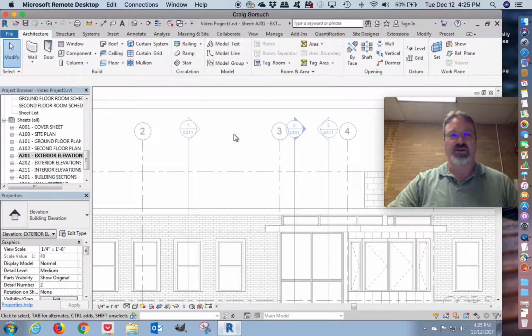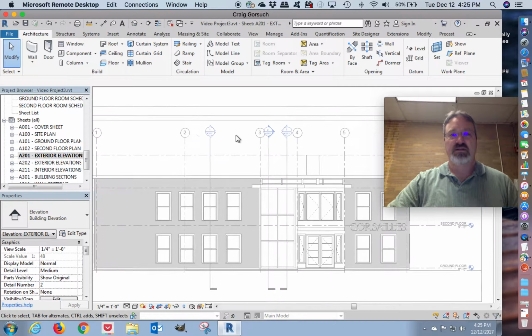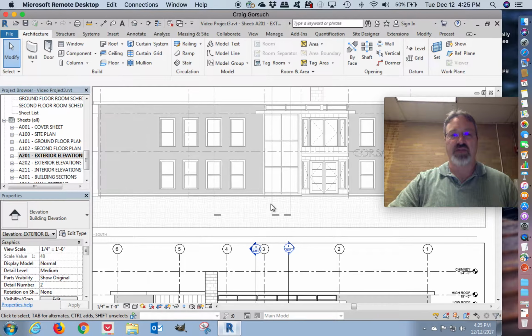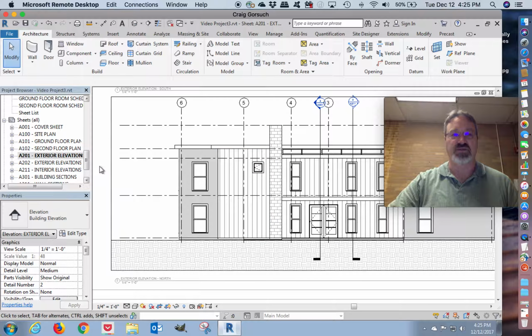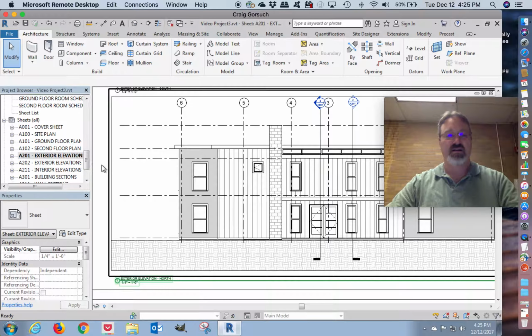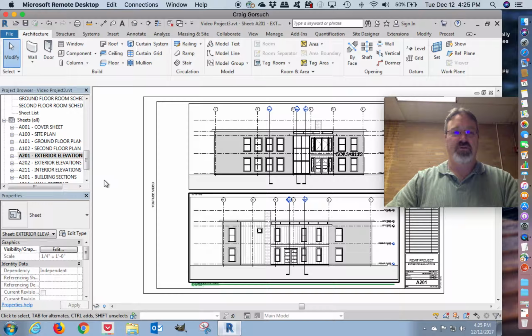Everything up here is looking good too. So we've got things lined up. We don't have the tail ends of the sections crossing over to the view of the section. So things are looking good there. So both of my exterior elevation sheets are looking pretty good. Let's look at our interior elevations.